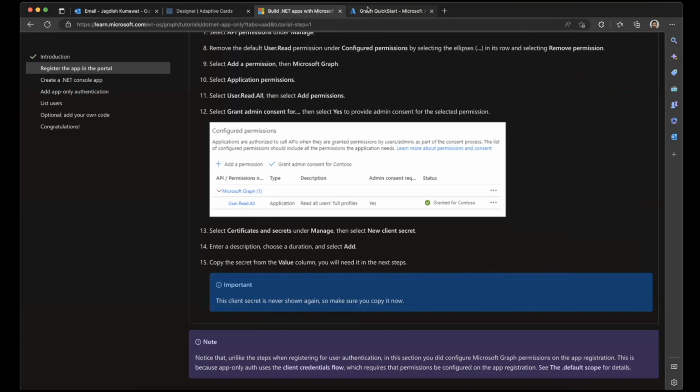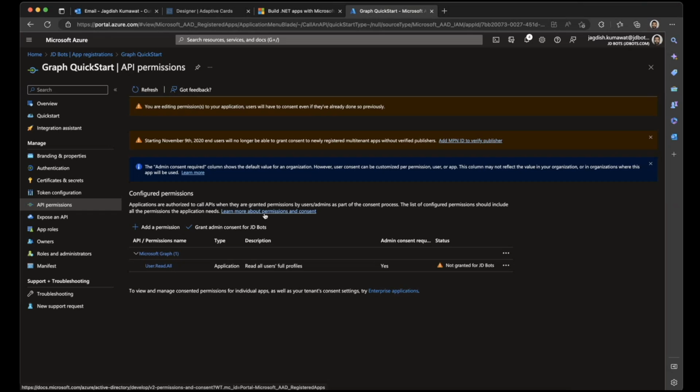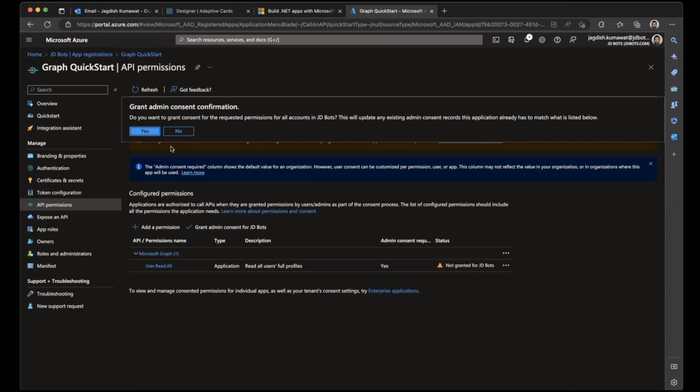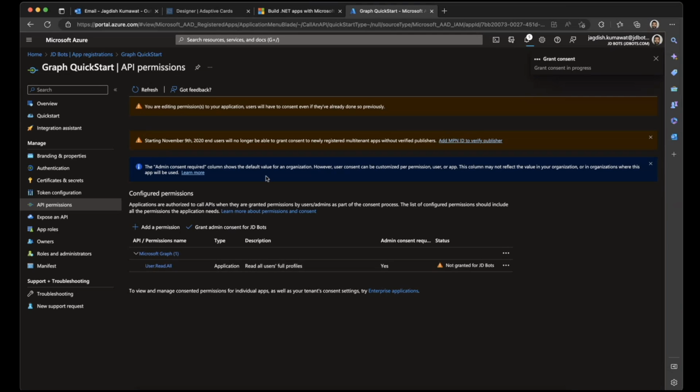And yeah, so in order to work with the application API permissions, the admin needs to grant admin consent to this particular application so that it can interact with the Azure Active Directory data. Here it says not granted for JDBot, that means the admin has not granted permission to this application to work with the data. If you do not grant it, you will not be able to get any data. So let's grant the permission.